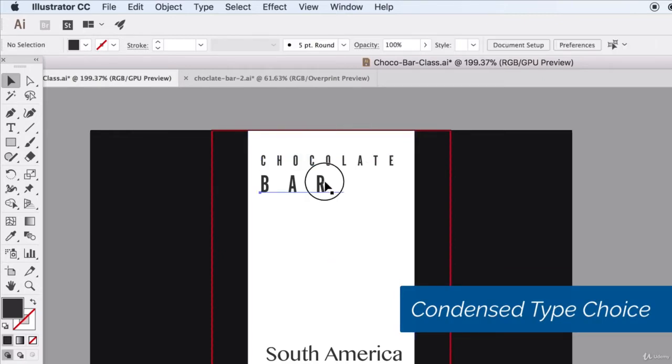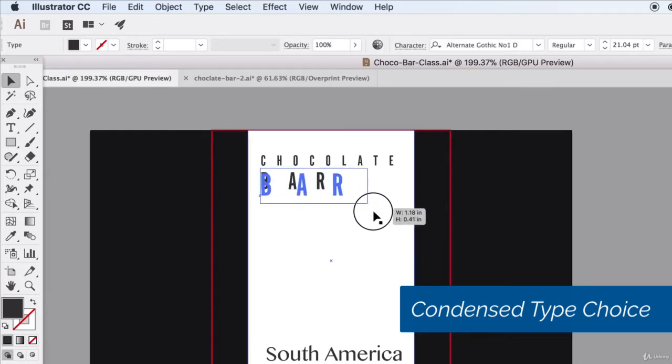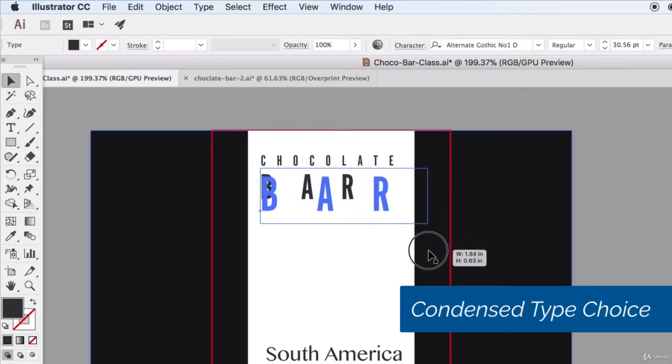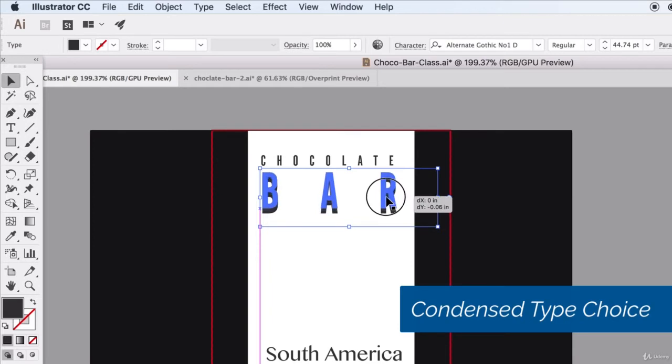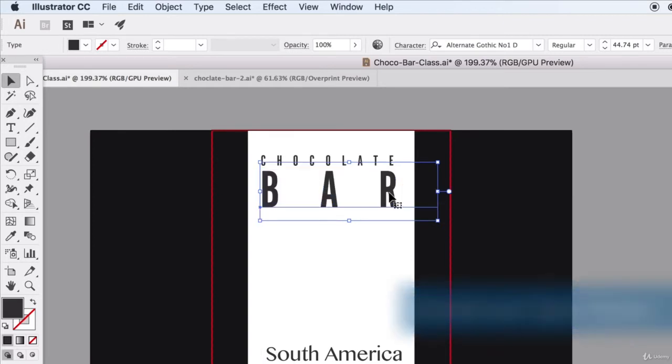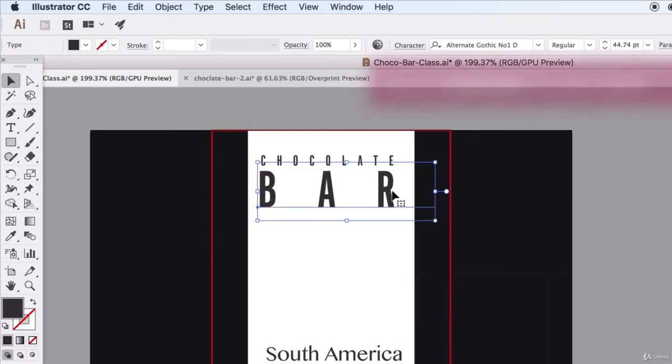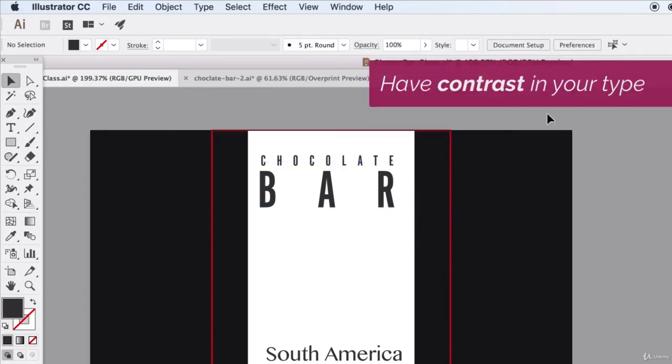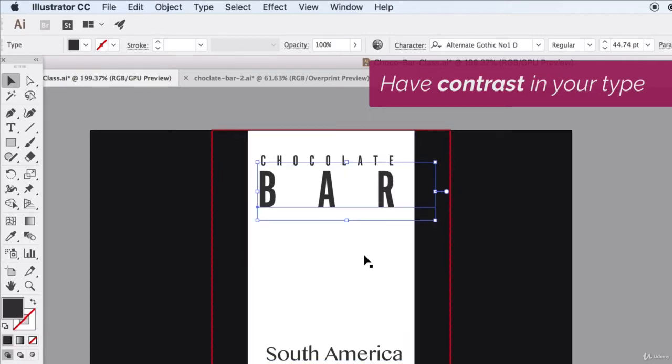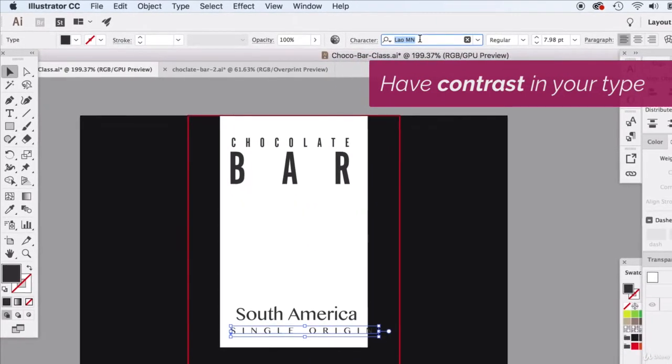So great, I'm going to go ahead and play around with this. I want bar to be a little bit bigger. I love to have contrast with my type. I like to have small type paired with big type, serifs with sans serifs, just lots of contrast. Contrast is the key to good, solid design. So just messing with those. I also want to have consistency with my fonts, so I'm going to also make this alternate.